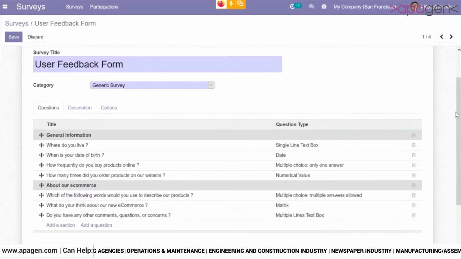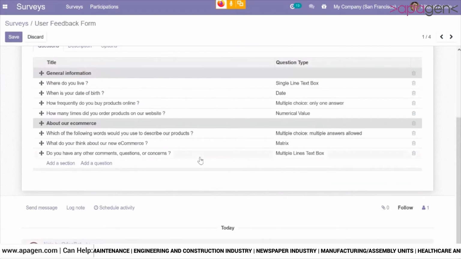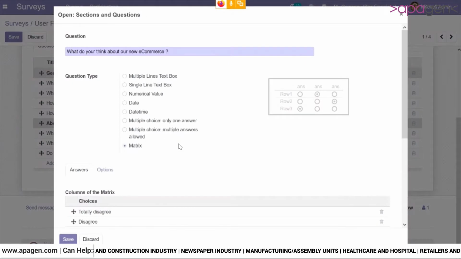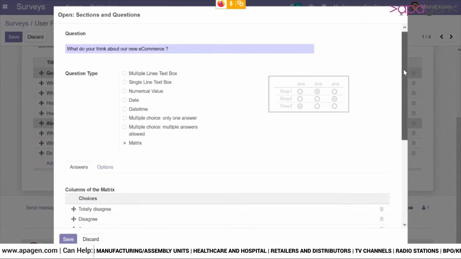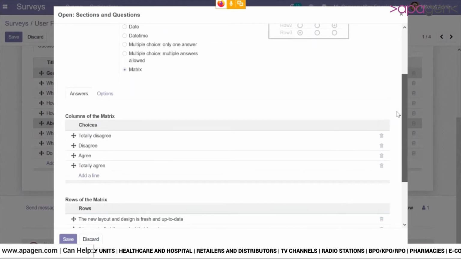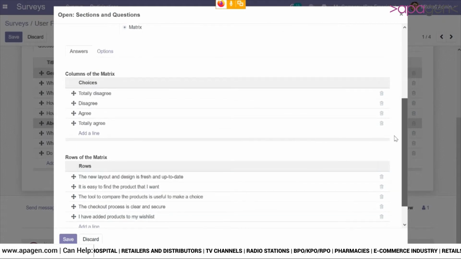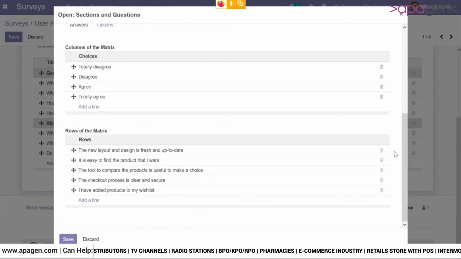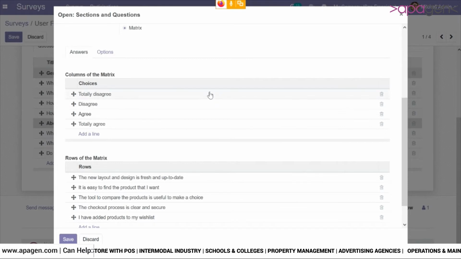Let's see another example. In this case, we have chosen the question, what do you think about our new e-commerce? And the question type is chosen as matrix. For this matrix, we have chosen multiple columns and rows. In the rows, we are defining all the possible questions within that question, for example, the layout and design, or whether the product was easy to find. And for each and every sub-question, we will be able to make a choice between totally disagree to totally agree. This can be differentiated in terms of numbers 1 to 5, rating good to bad, and so on.